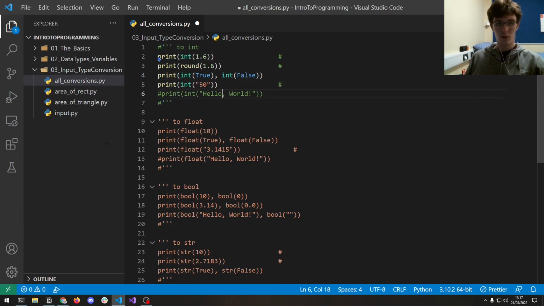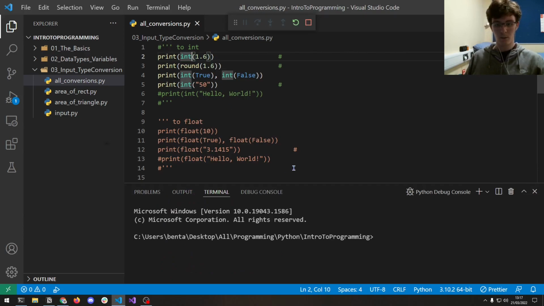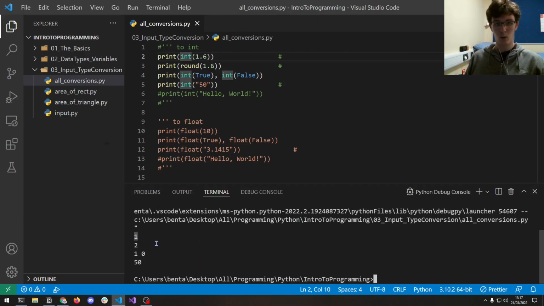So what we can do here is convert a floating point value into an integer, and if we run the program, actually, let's see what the output of that is. We can see it's a 1. So when we convert a floating point number into an integer, we truncate it, or we just cut off the decimal value, and we just keep the integer part of it. If we want to be able to round, so for example 1.4 would go to 1, but 1.6 would go to 2, we can use this round function here.